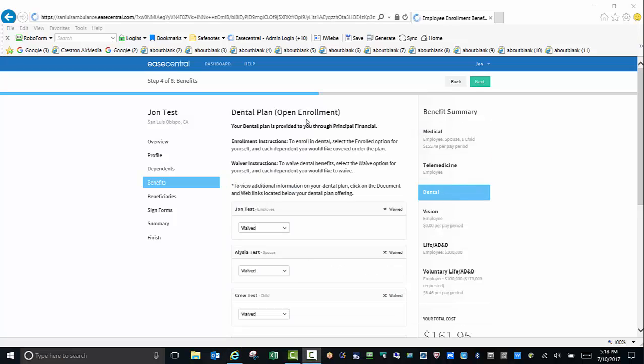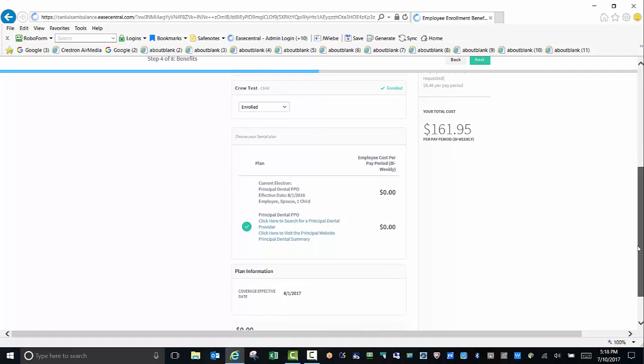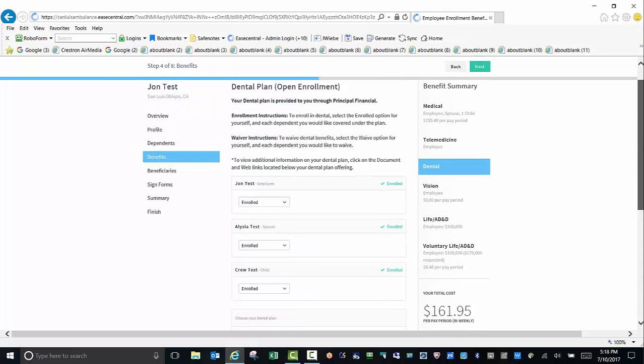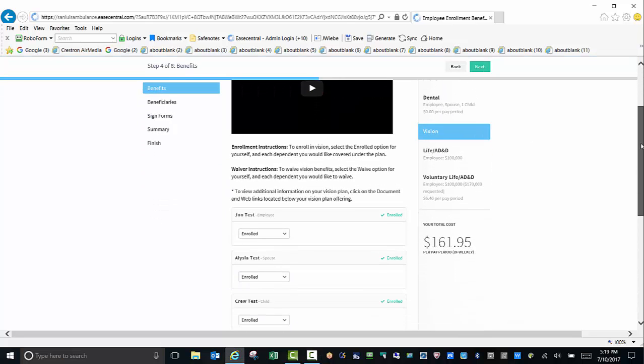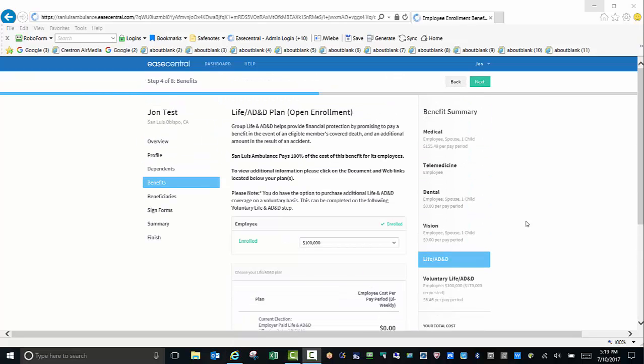Our dental and vision plans are set up the same as medical, in which we can enroll ourselves and any dependents we'd like to enroll in the plan. There's no cost to the dental plan, but you do again have information under the plan. Once you're finished making your elections for dental, you can click next. Again, our vision plan is the same. There is a video for the vision plan. Once we make our elections, we can click next.